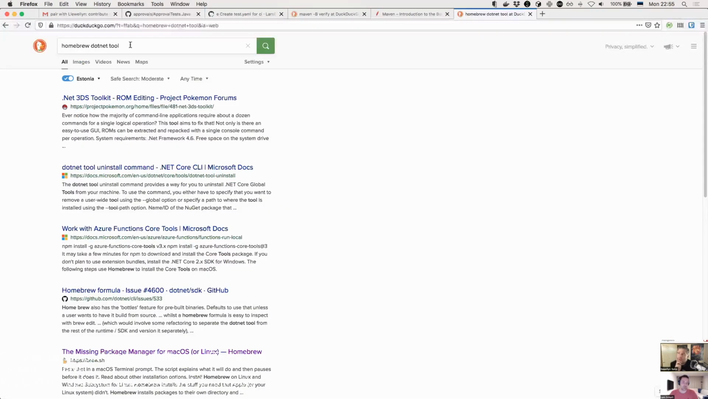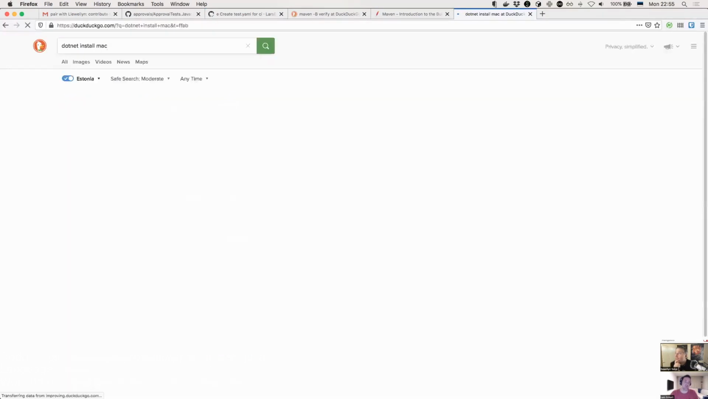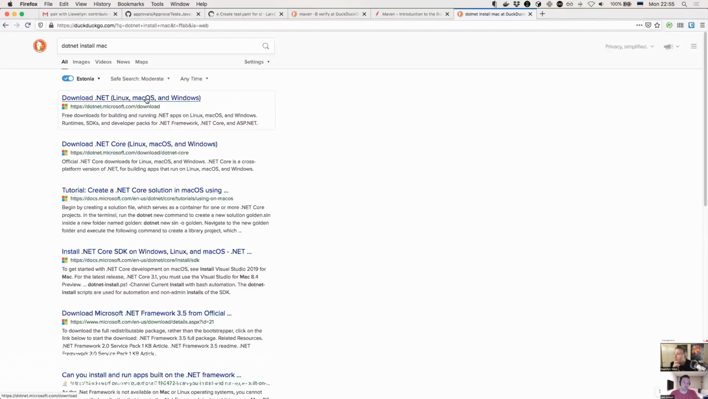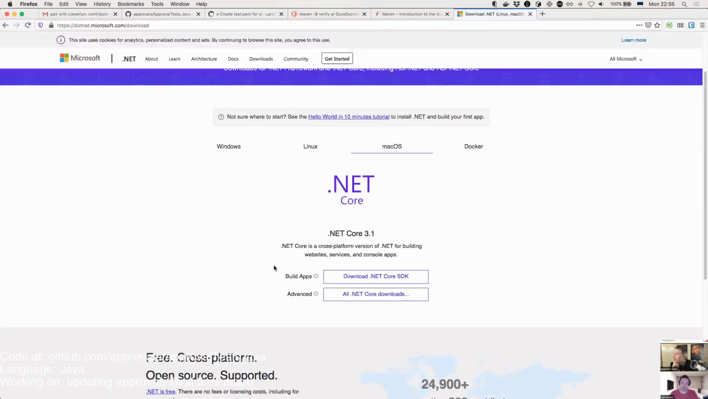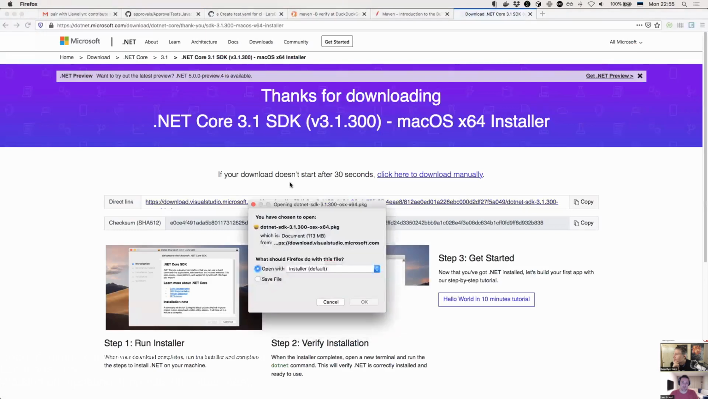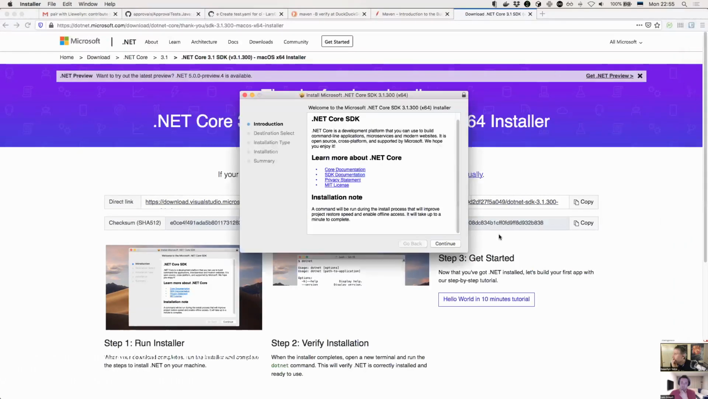So just do a search for .NET install Mac. .NET install Mac. Yeah, that one. And then .NET Core. Yeah. And then the installer. Did it download? Yep. Okay.